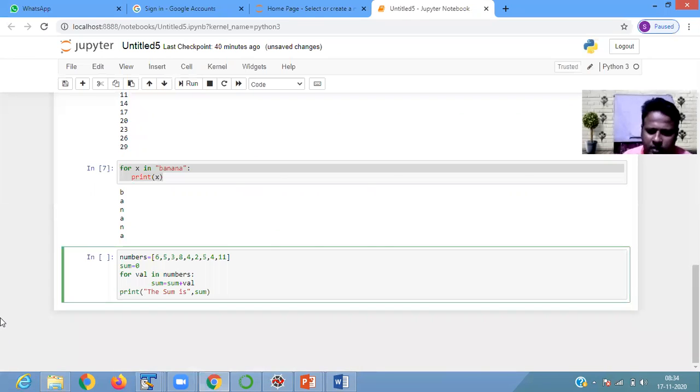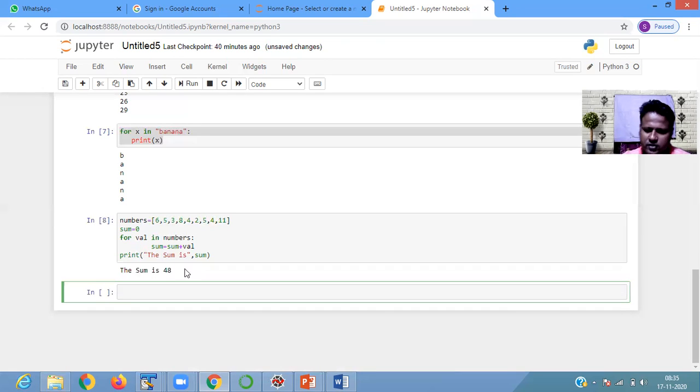Then the numbers we are passing are 6, 5, 3. We are passing the values in a list. Then we are adding the numbers. Sum is equal to 0, for value in numbers. So all the numbers come into the value variable, and they are added, and the sum is shown. The sum is 48. Clear?